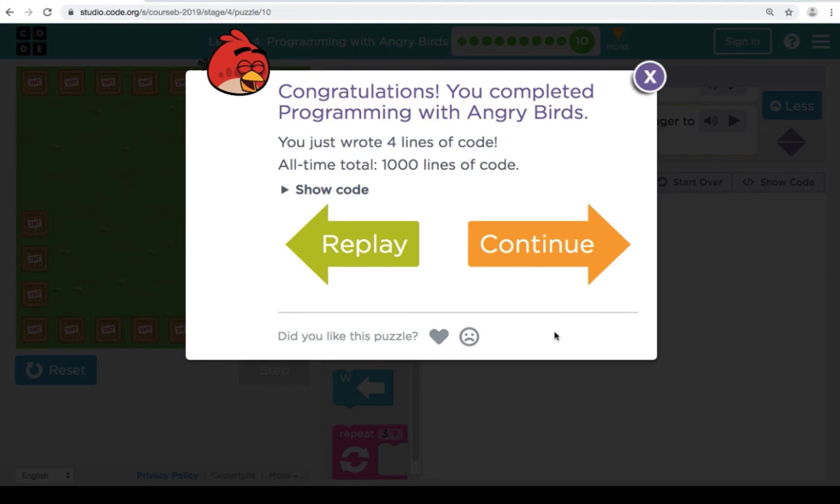Great job, everyone. You did well with that introduction to loops. We're going to be using loops a lot in the lessons going forward. Congratulations, everybody. We have now completed programming with Angry Birds. You did really well with that lesson.